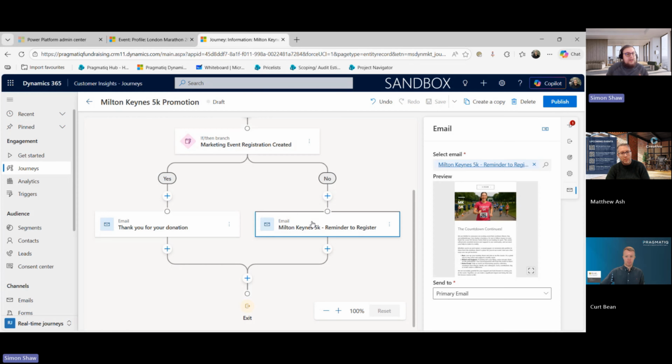So from a marketing standpoint and a connected fundraising platform, you can see all of that within one place. That's it from me. Back to yourself, Kurt. Brilliant. I love the journeys in terms of how you can effectively make marketing work while you sleep or while you do other things. So yeah, I can see some real benefits there.